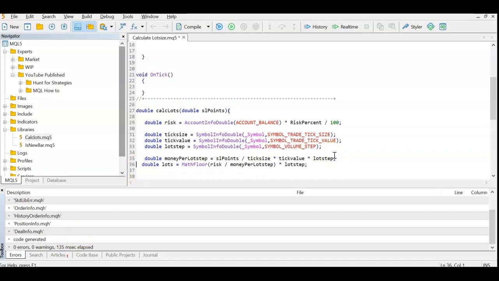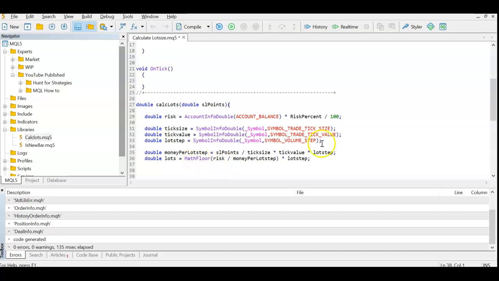And this we do by dividing the risk that we defined here, the total amount of risk that we want to take, by the money per lot step, and then multiplying by the lot step. And then we use the function MathFloor to come to the closest lower integer, so it doesn't run away. You can remove MathFloor, but this is just good practice to round it down. So here now we have our lot size.